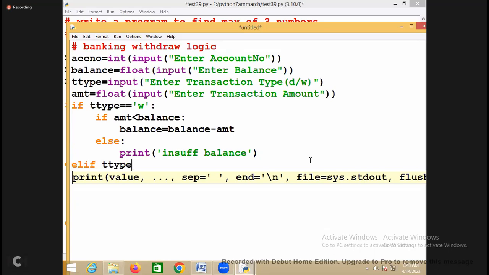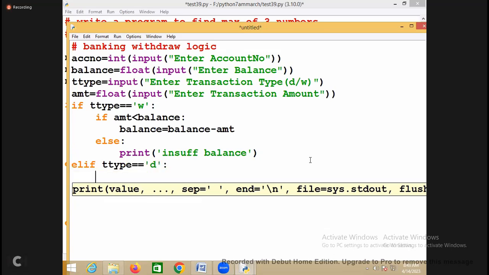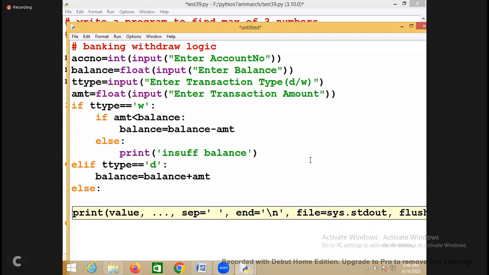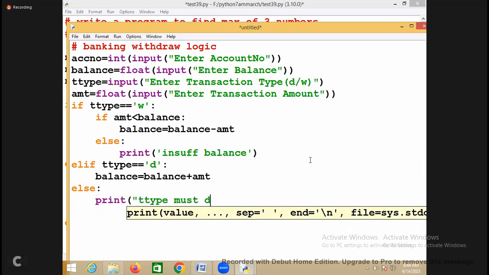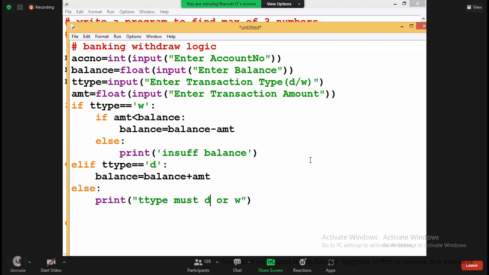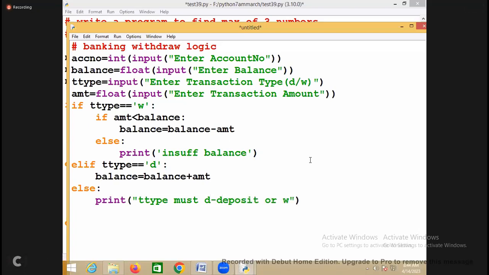Else if transaction type is deposit, you simply write balance equal to balance plus amount. Else, suppose you don't enter W or D, then you should display the message: transaction type must be D or W. D is for deposit and W is for withdraw. Like this, you have to define.